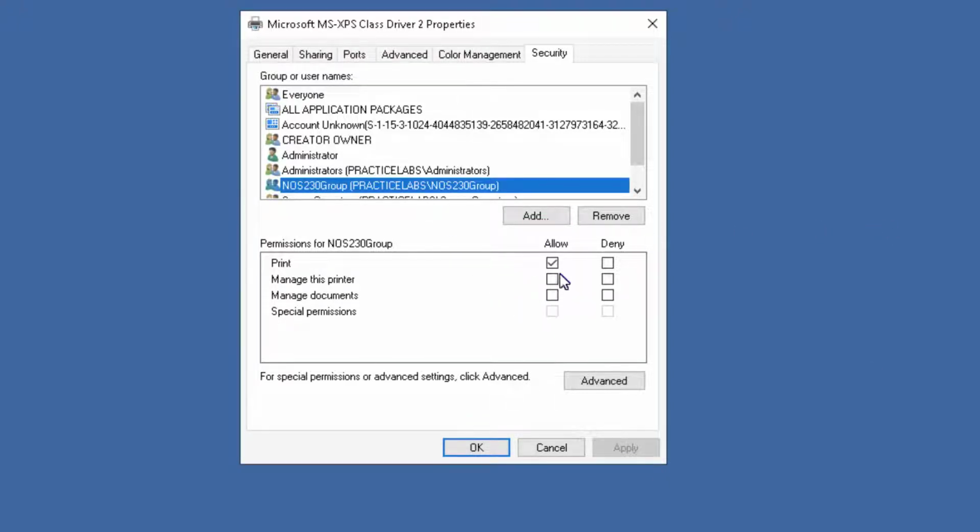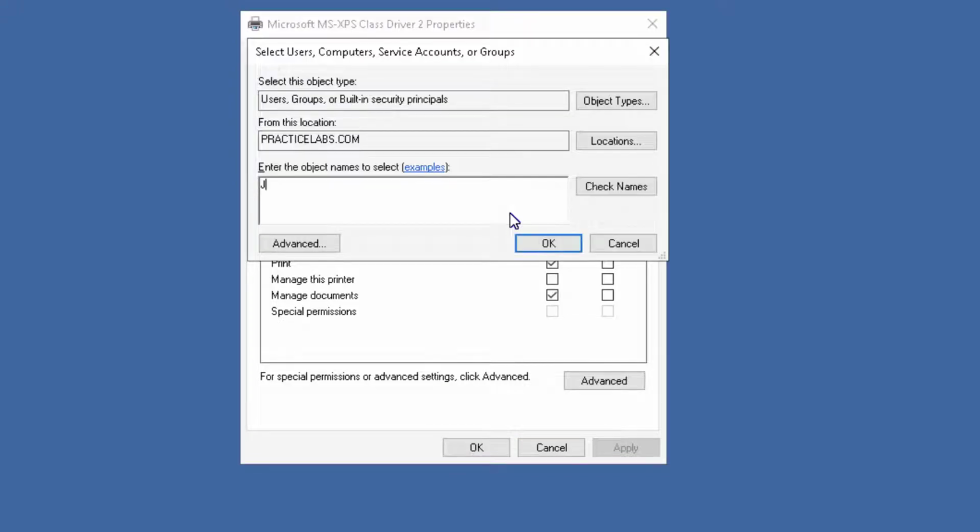Print and manage. The one benefit of managing a printer is that they can delete print jobs submitted by other people. What they can't do is add users and change security.